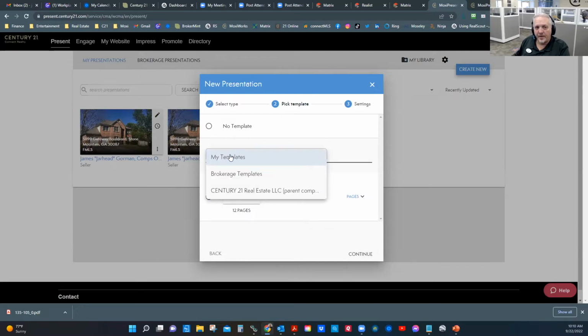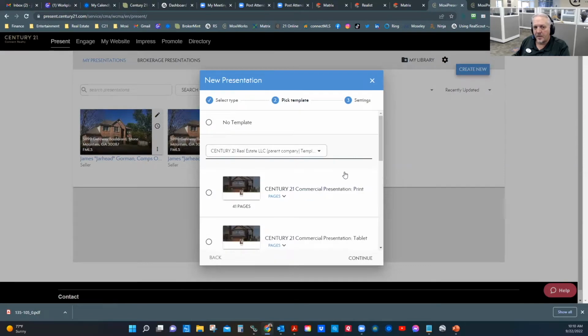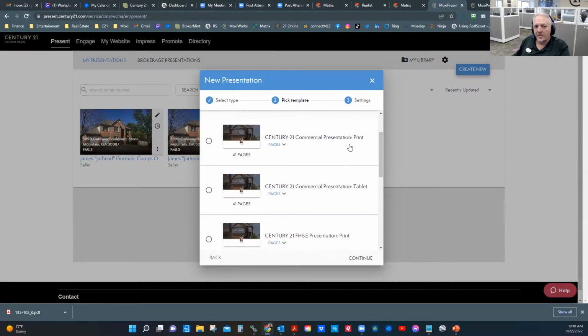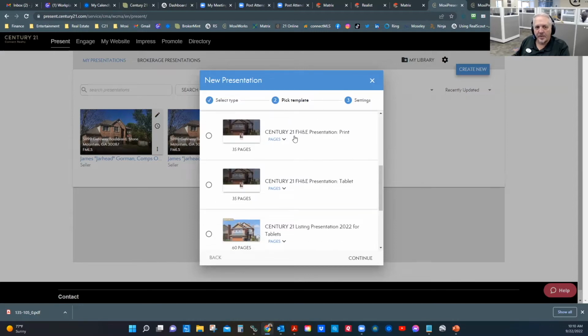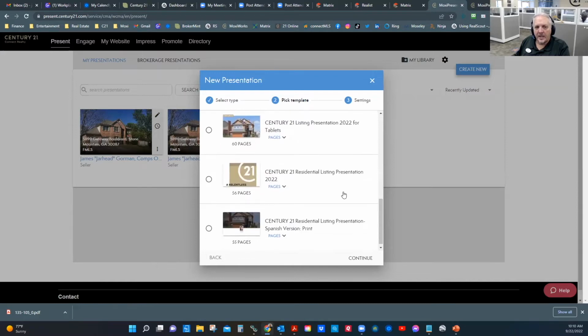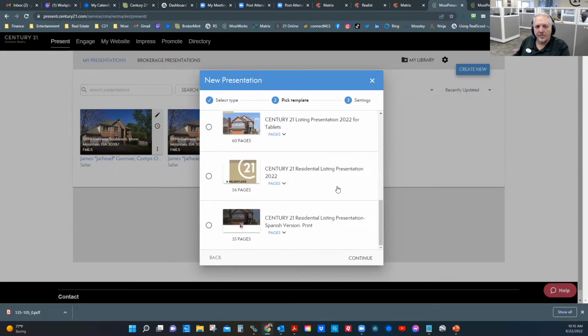And here's where you choose where they're coming from. Of course, you can create your own templates. You can use brokerage templates, or you can use Century 21 templates. Obviously, we're going to go to Century 21, and we're going to look at some of these presentations that have already been pre-built for us. So here's one that's commercial. Fine homes and equestrian is a luxury presentation. Generally speaking, the vast majority of us are probably going to use this residential listing presentation that has 56 pages in it.